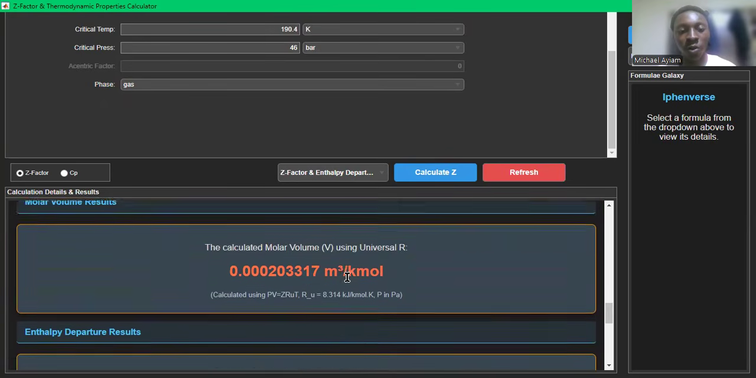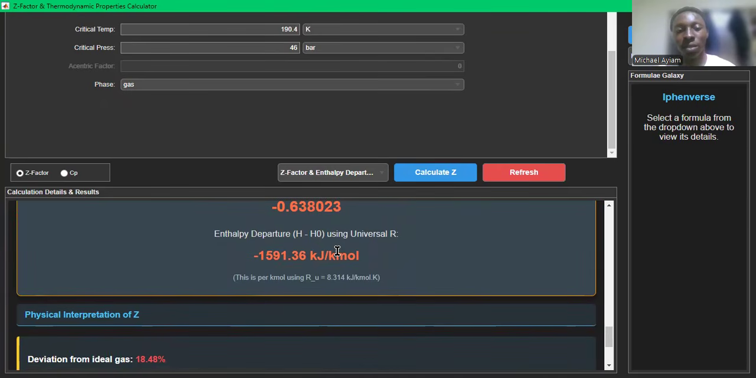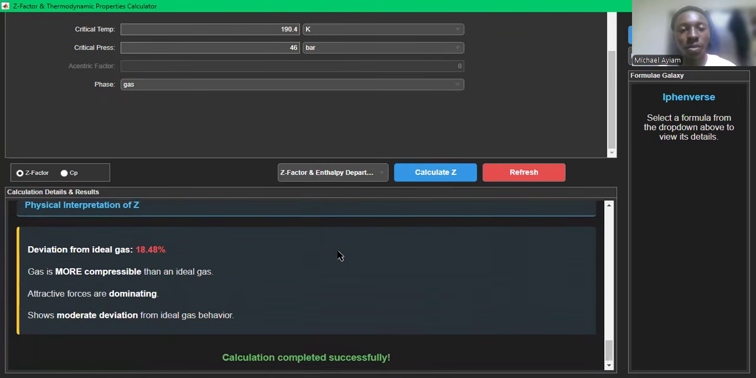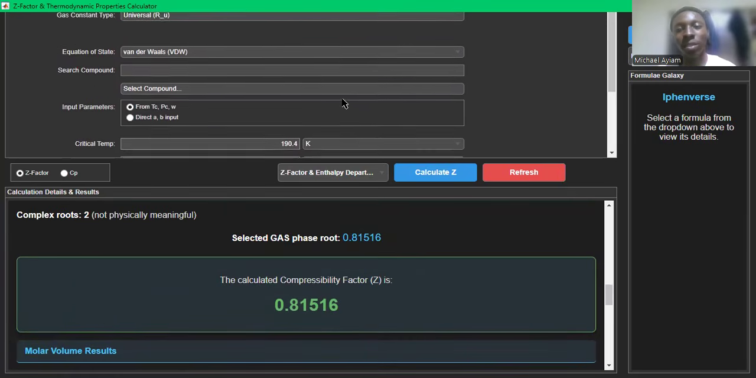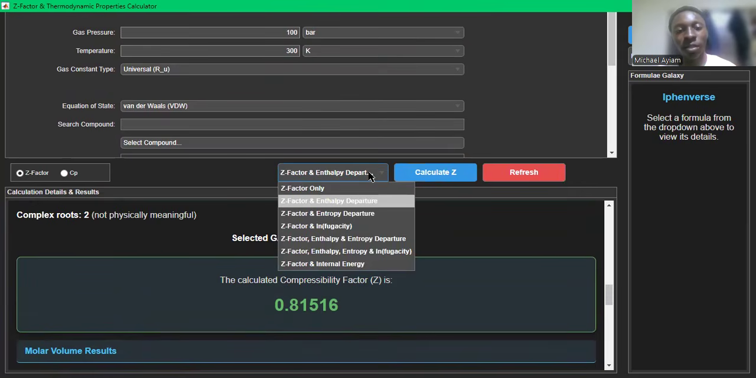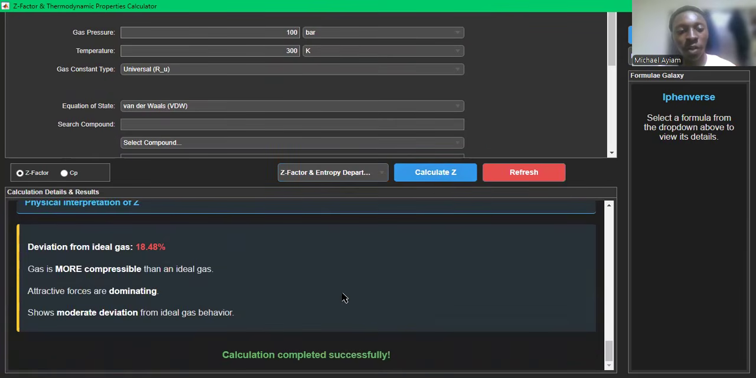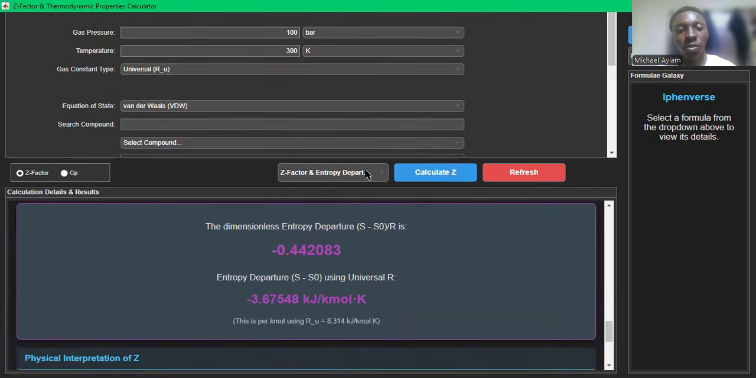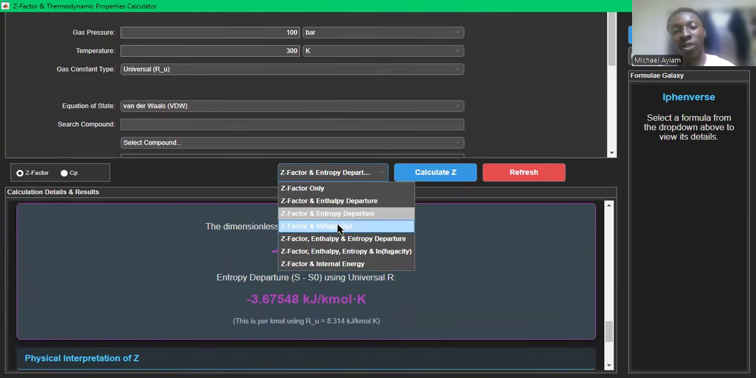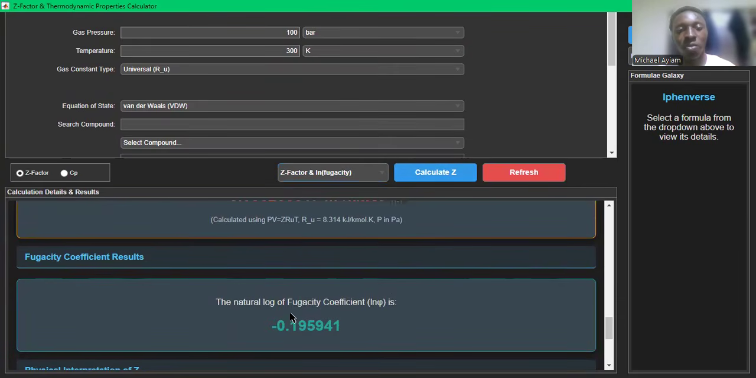So here is our specific volume, and this is our enthalpy departure term, which is negative 6.380. This is a dimensionless one, and this is per kilomole, right? So this is basically what the Z factor does. You can just use the same values to find your entropy as well, and then we'll compute the entropy. So here is our entropy. If you want to find the ln fugacity, you just click ln fugacity and then you find it. This is the natural log.